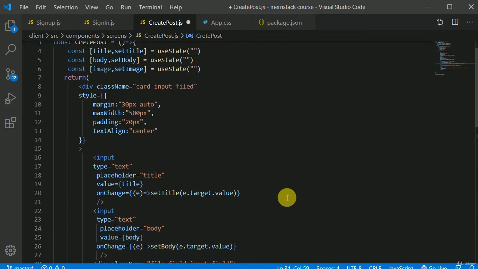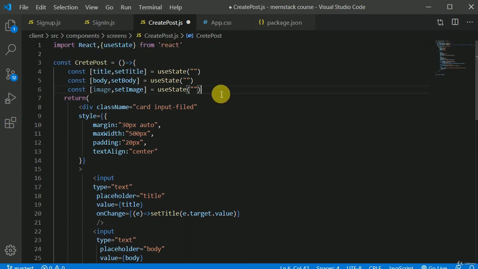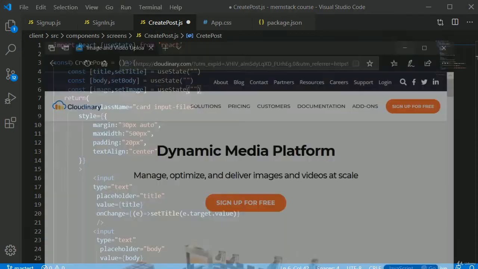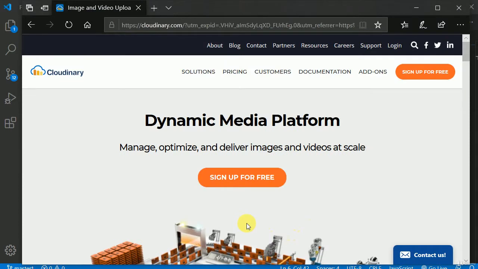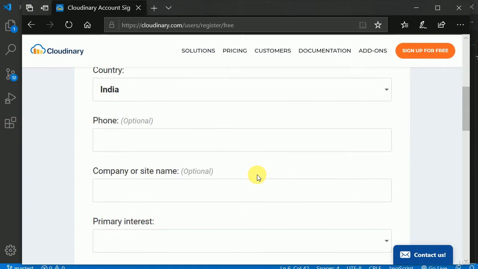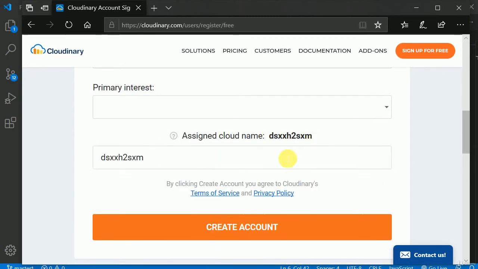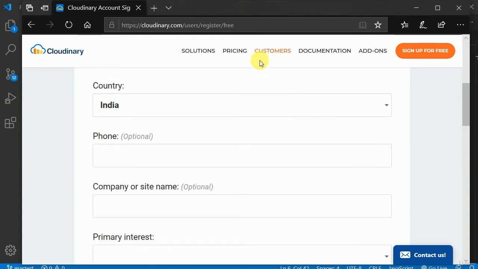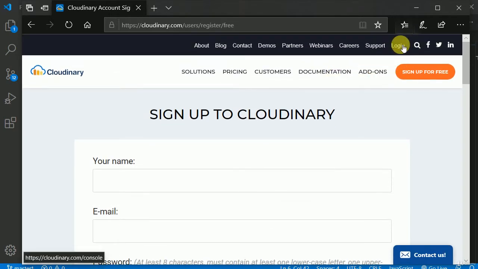But before posting in here, I need to upload this image to a separate storage service. So I'll be using this cloudinary to upload my images, and we'll be storing the URL of that in our database. Okay, so you can sign up to this cloudinary account if you don't have. But in the sign up you need to remember one thing: you should customize this name, right? This is basically a cloud name, so you should always customize this name, okay, while signing up. But I will log in into my account because I already have account.